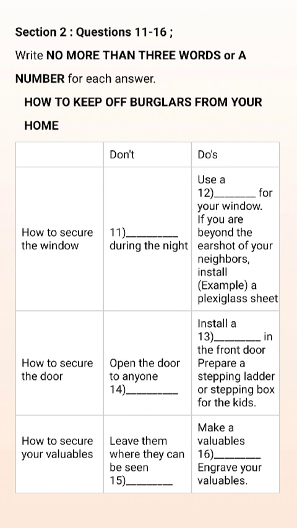If the peephole is out of the reach of your children, keep a stepladder or stepping box by the door for them to use. If there's any glass within 2 feet of your front door lock, consider a locking device that would be out of reach if that glass is broken.